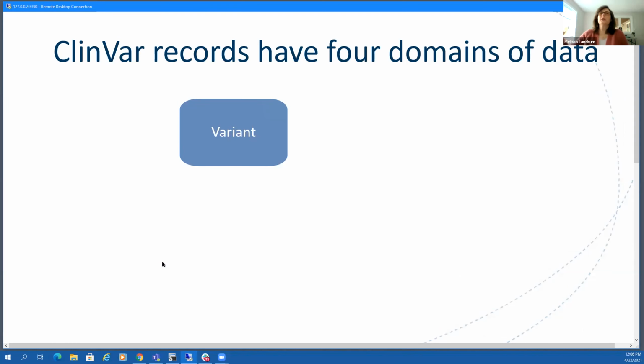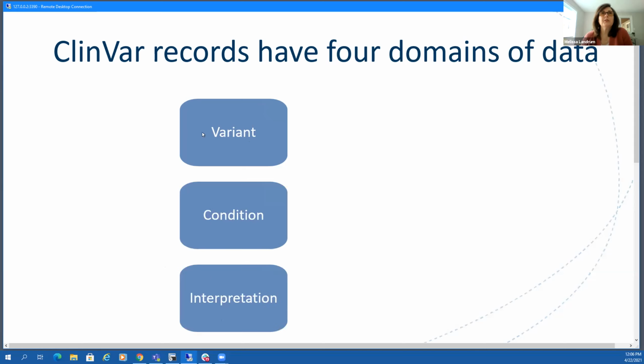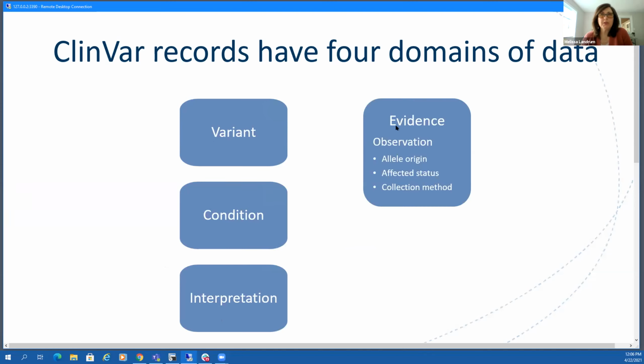So no matter who gives us a submission, every record in ClinVar has 4 major domains of data. So every record has a variant, a condition, an interpretation of how that variant relates to the condition, and then there's evidence for the interpretation. And the evidence in ClinVar is structured as observations. And each observation has these minimal fields: the allele origin, typically that's just saying whether it's germline or somatic; the affected status of individuals in whom the variant was observed; and the collection method. So that's asking, how did you collect the data for this interpretation? And that's typically clinical testing or research.